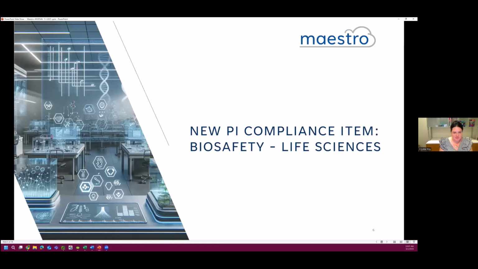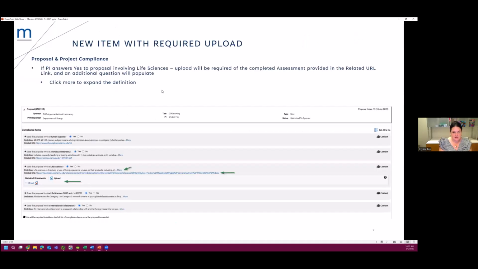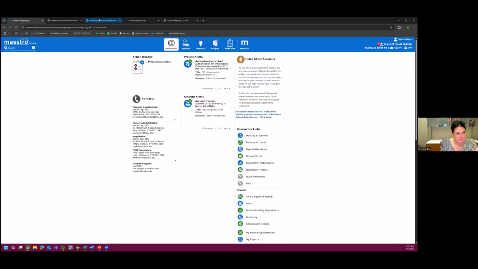So the next item I'm going to show you is we received a request to add some new PI compliance items to cover biosafety and life sciences. So we've got a screenshot on the slide just to kind of show you what you're going to see, but I'm going to show you in Researcher Portal from the researcher view for a proposal that you're approving, what you will see.